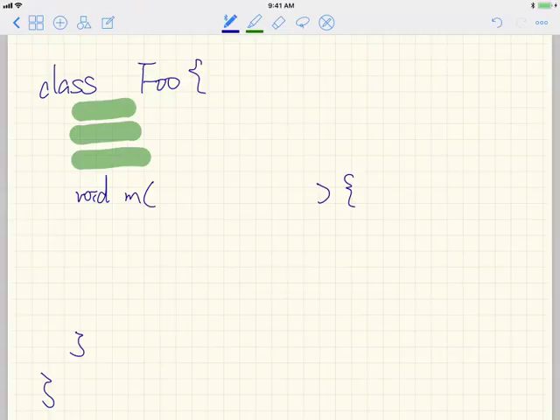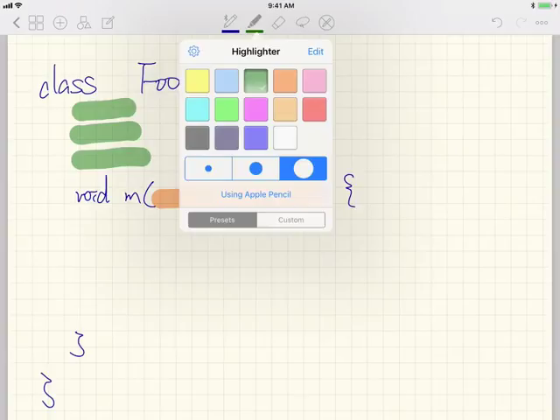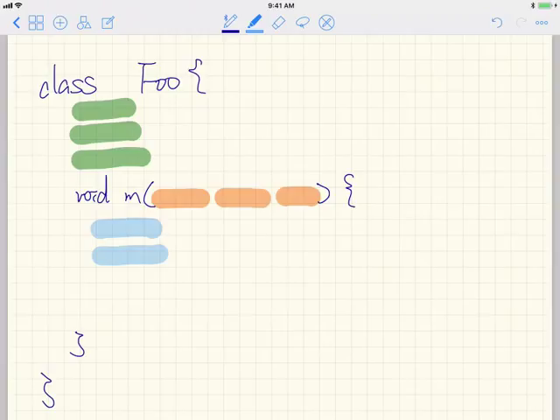Let me try to use a different color. What about the parameters, let's say parameter 1, parameter 2, parameter 3. And also we have some local variables, let's say local variable 1, local variable 2. Different colors just mean different decorations. If you really want to see a concrete example, what about integer i, here we can say integer j, and here we can say integer k.